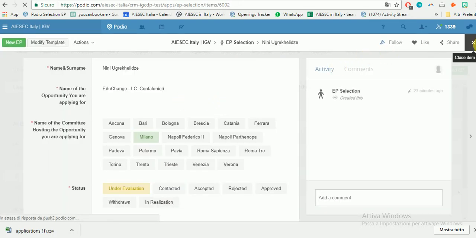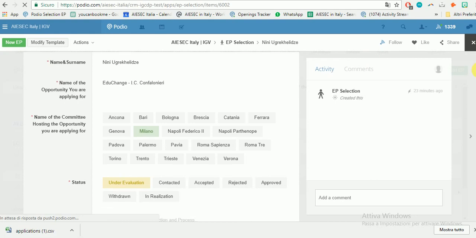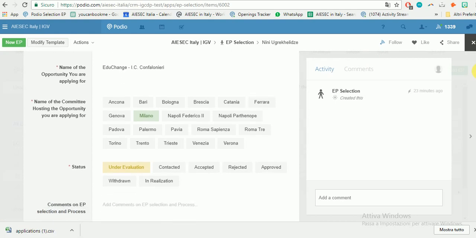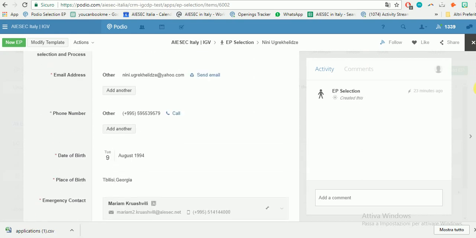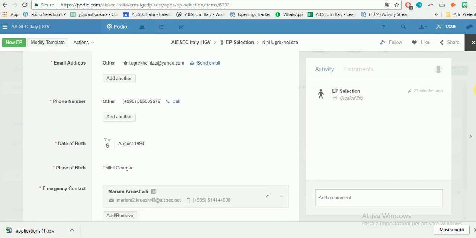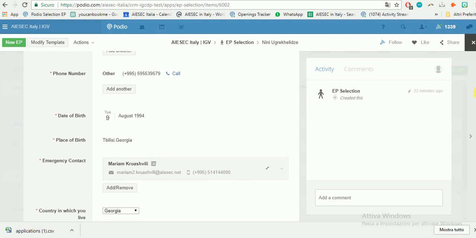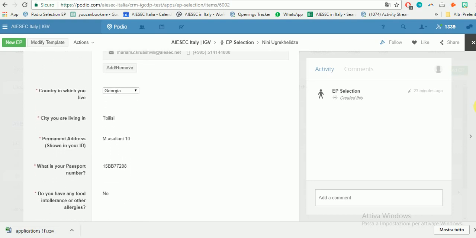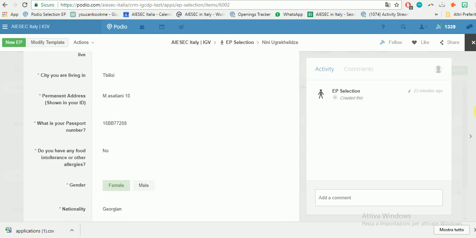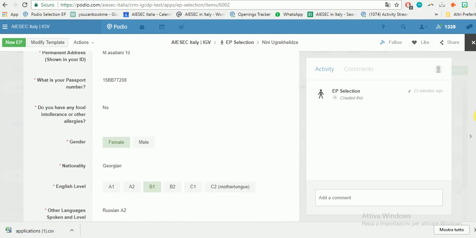and you will see the following information. So the LC, the opportunity the EP is applying for, in this case EduChange Confalonieri, the status, which is under evaluation, and all the information about the EP: number, email, date of birth, emergency contact, city in which she lives, passport number, food allergies, gender and nationality, and English.